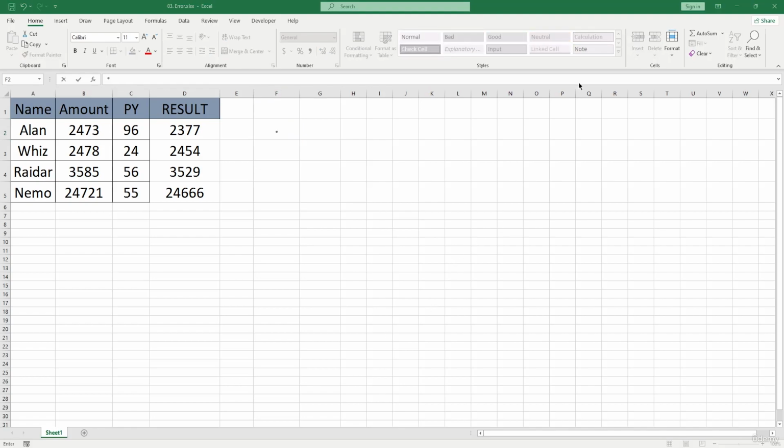The next error which we're going to show you is going to be our reference error, our REF error. Well, the REF error mainly appears when it cannot find the specific column of data or row of data. Let's just show it to you right now. I'm going to type in equals, click on this and minus this value. Hit enter, and let's use the fill handle to find out the data of each and every one.